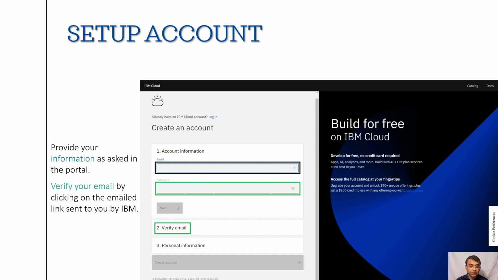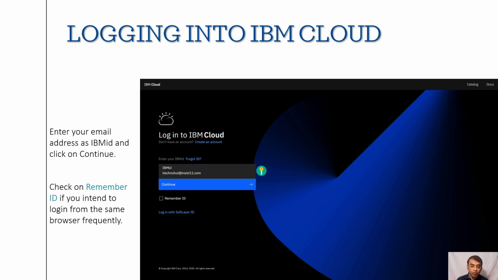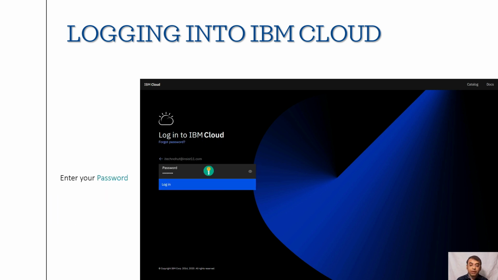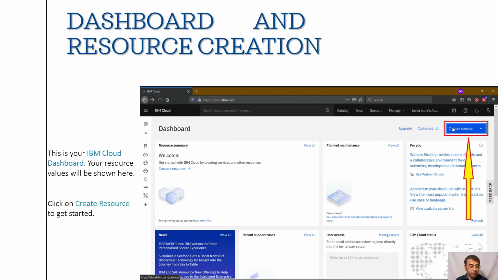Guys, you can see the screen. Logging into IBM Cloud. Enter your email address as IBM ID and click on continue. Check on remember ID if you are interested to log in from the same browser frequently. Enter your password. This is the dashboard of IBM Cloud.